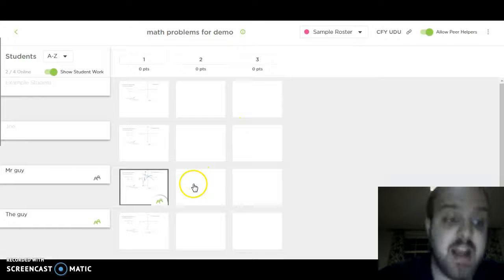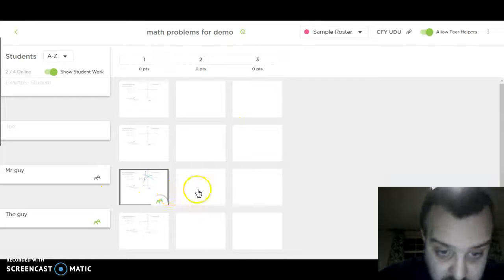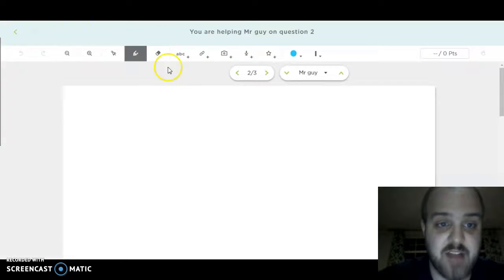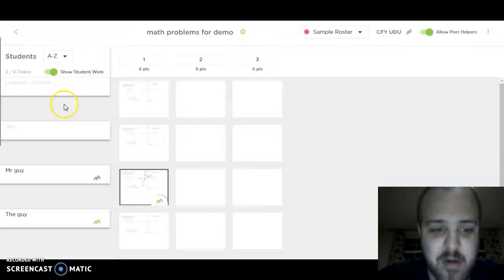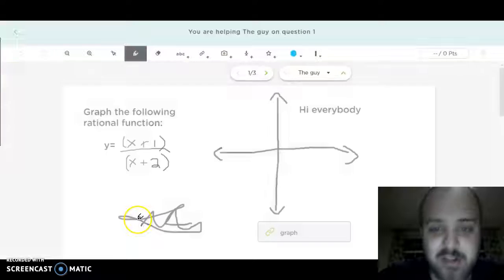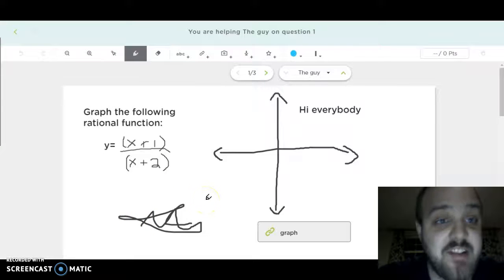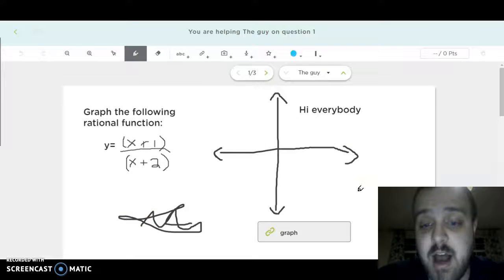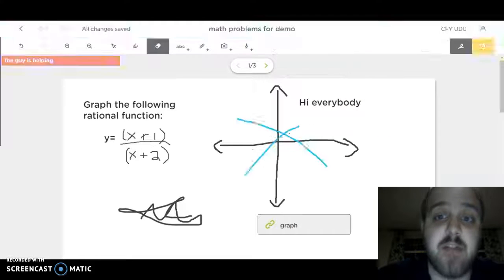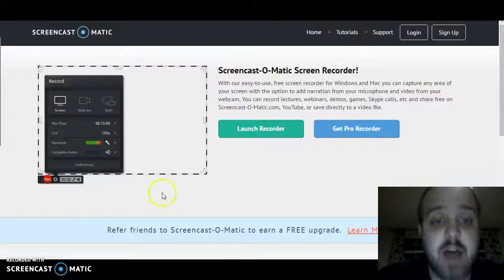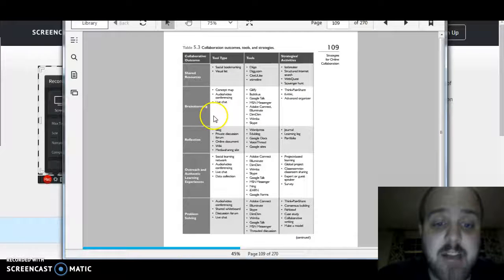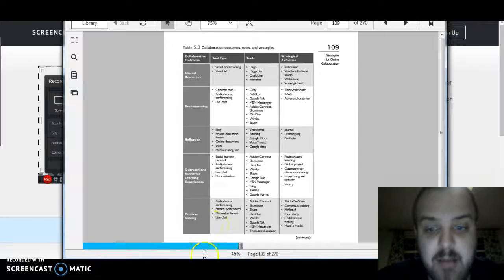Some of the things I need to work through, beyond the helping features, are how I can make sure students are helping each other correctly and not just drawing inappropriate pictures on each other's things. That's some of what I'm excited to explore over the next couple days when I try to implement this in my classroom. But I thought this was a great tool for collaboration. Again, if you look at the textbook, I'm bringing the chart right up, but I think it definitely fits in problem solving.